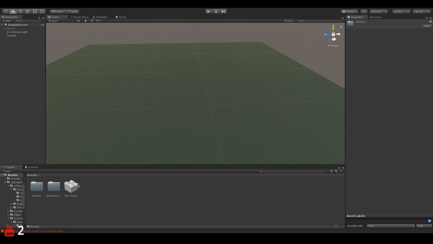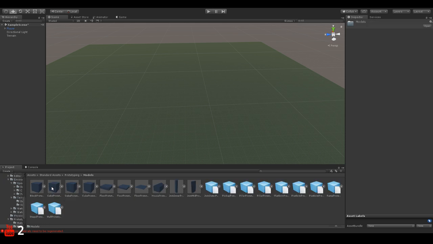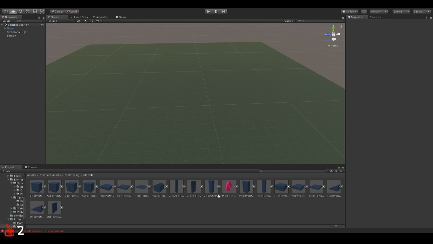Ooh, there were some more frames skipped earlier, but probably because of me importing stuff. So if we just go back to standard assets, we now have the prototyping package, which gives us just these prototype props I can make.